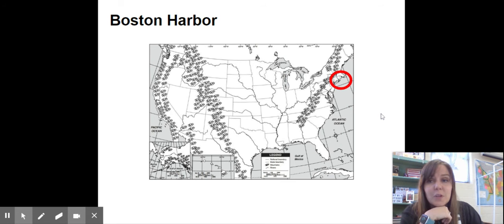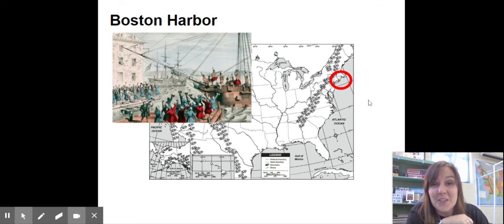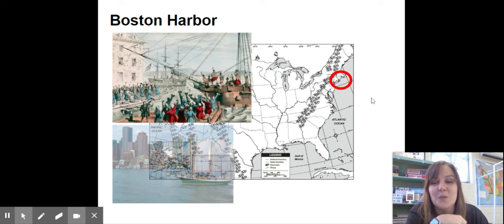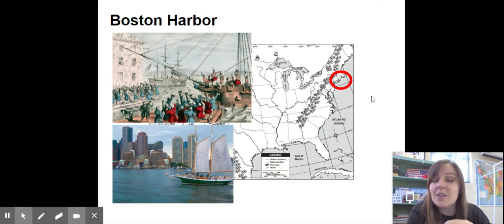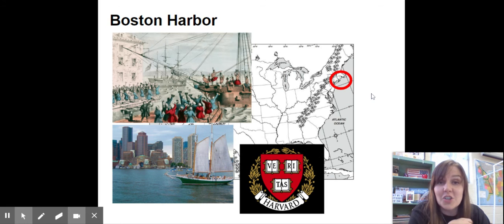All right, and the last one we're going to learn about is Boston Harbor. Boston Harbor is up north. This is the home of the Boston Tea Party. We're going to study that in a few weeks. It's still an important harbor for us today. It's where Harvard College is, Harvard University is, and that's where the Pilgrims are going to settle. It's very cold up in Boston in comparison to Charleston and New Orleans, which are down south.